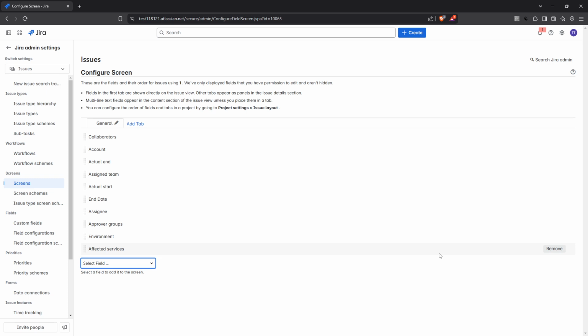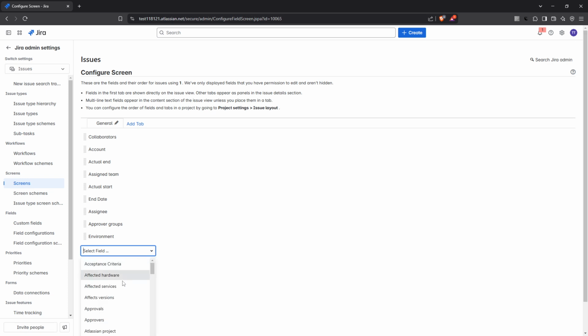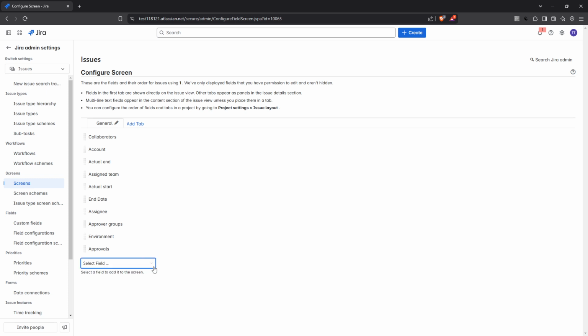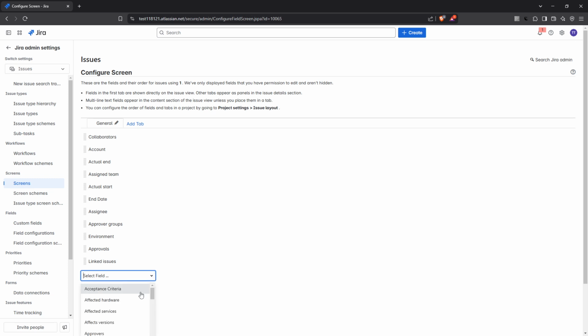Should you need to add a new field, that's easily done as well. Check the drop down at the top, find the field you wish to add, and simply click it. This action will automatically insert the field into your current list, providing you with a seamless way to expand your screen's functionality as needed. By following these steps, you can effectively manage your Jira Cloud project's screen layouts, providing a more organized and efficient tool for your team.